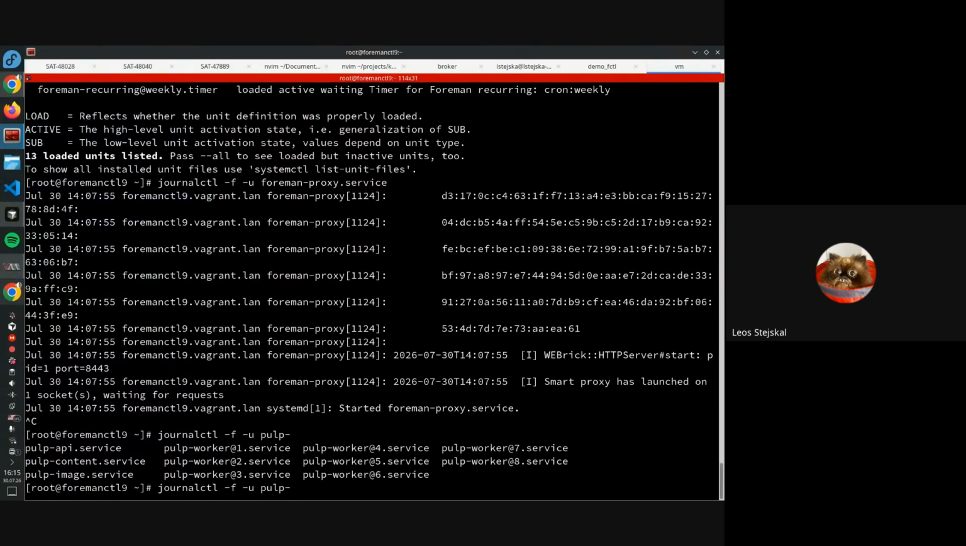I have quite a lot of services. There are quite a few workers. There is the API, content, and image service.